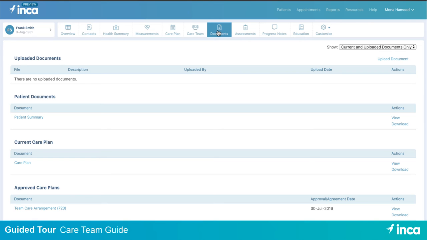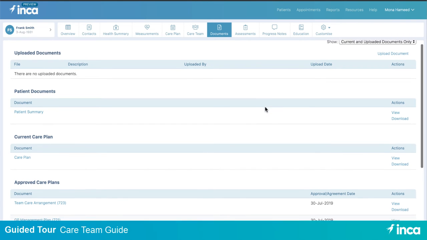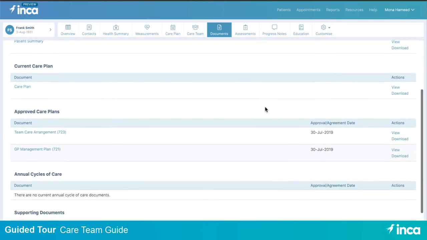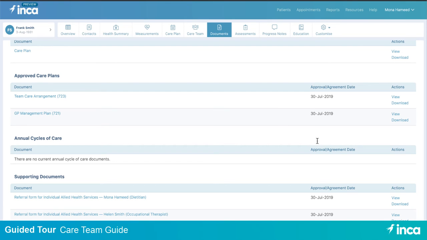The Documents tab displays all documents created by Inca and any uploaded documents. All Inca documents are stored in PDF format. To view or download these documents, click View or Download.